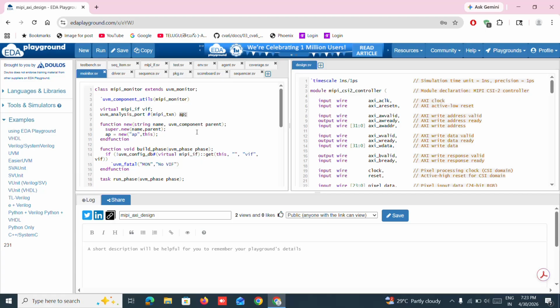For monitoring, the monitor is connected to the scoreboard, for broadcasting purposes. For that, we are implementing the UVM analysis ports. Function new(string name, uvm_component parent); super.new(name, parent); and then ap = new("ap", this). That means for whatever analysis port is there, we need to create the object in memory.